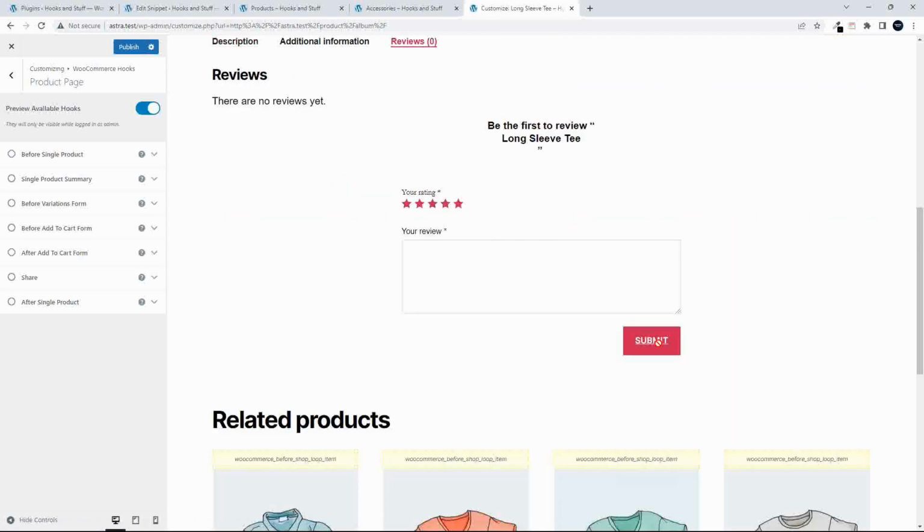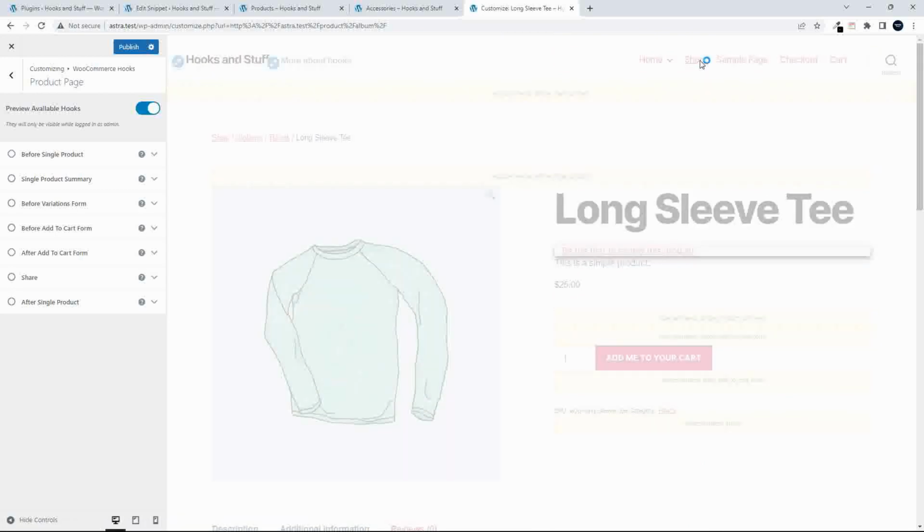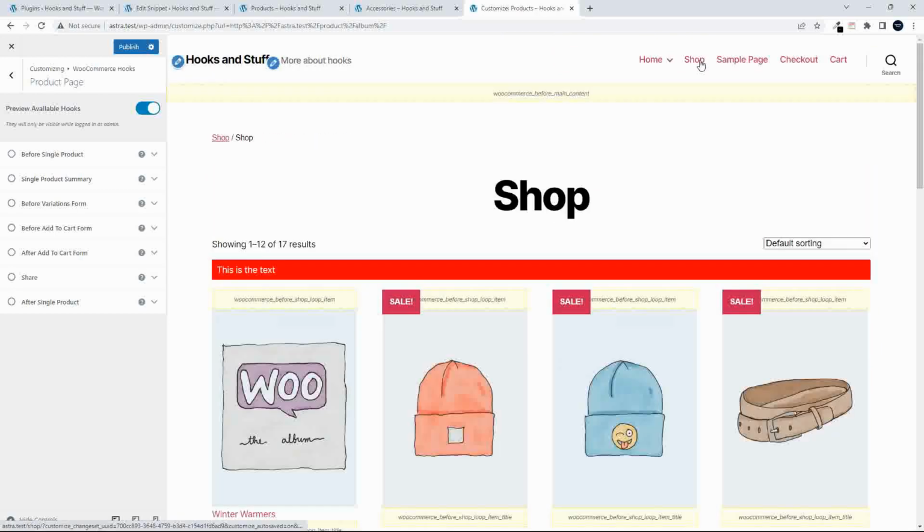So if you have a review and you submit, will that work in Customize? The review, it's not going to let us submit here. So anyway, it'll bring up the stars. Right, so that looks fine. Let's go back to the shop and let's bring up one of those other completely different layouts.